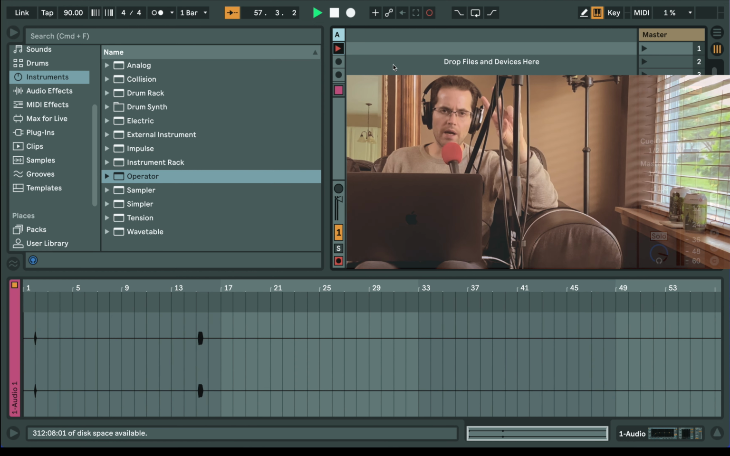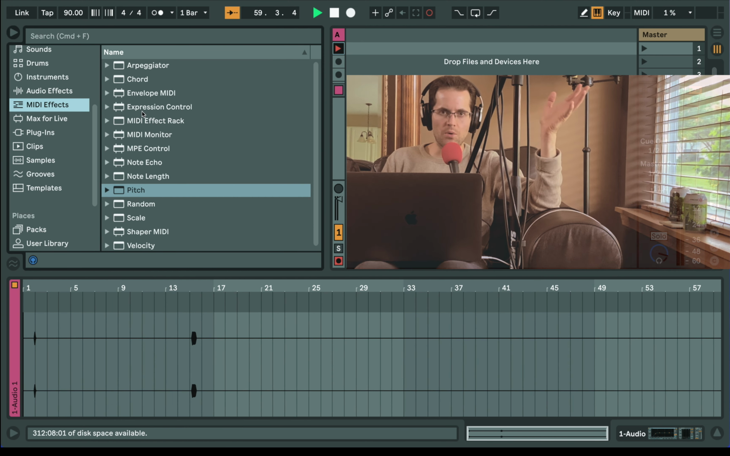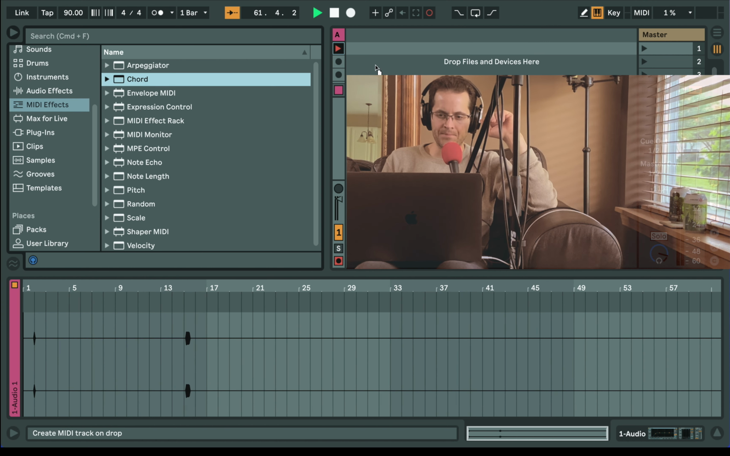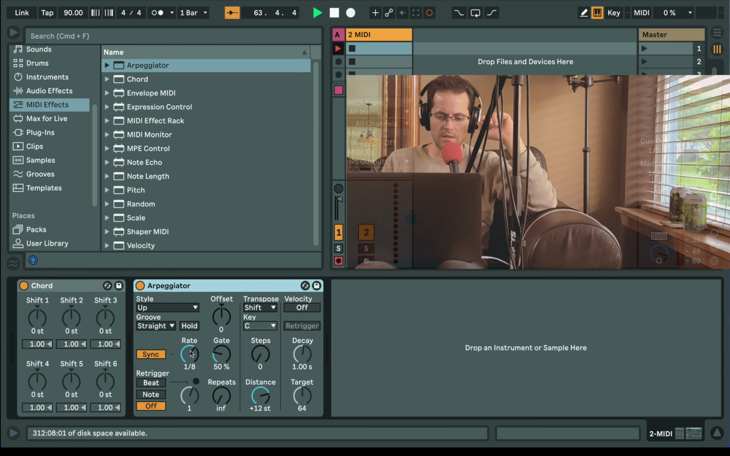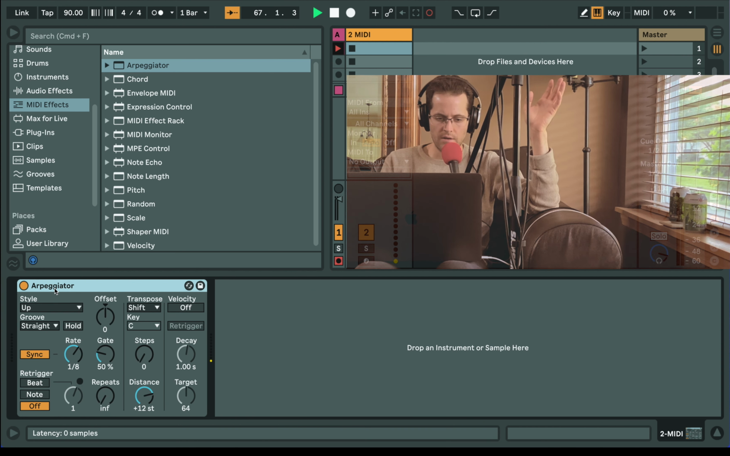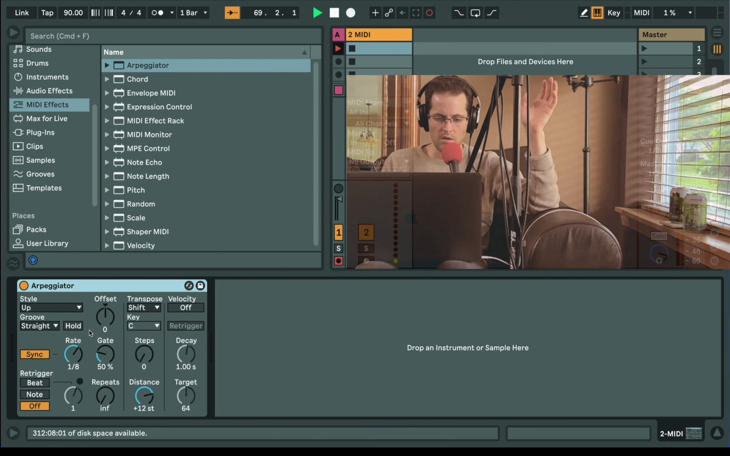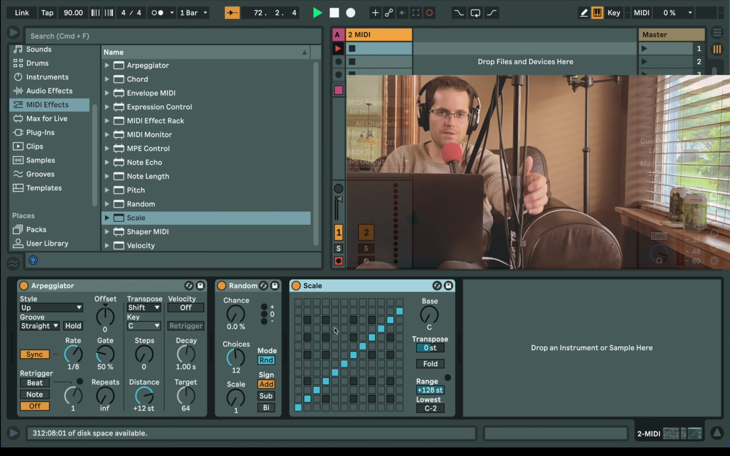There's basically two ways to do it when you use the MIDI effects. The first way is you set the notes you want to use with a chord device, like we've got this chord device, and then you put an arpeggiator after it to cycle the notes. So that was the first way that you can generate endless stuff. The other way is you throw an arpeggiator first, then you throw a random, and then you throw a scale.